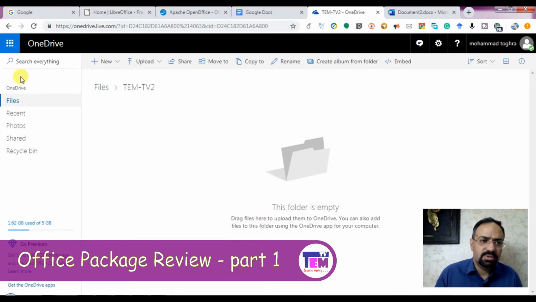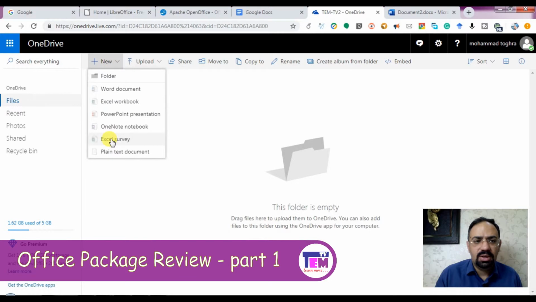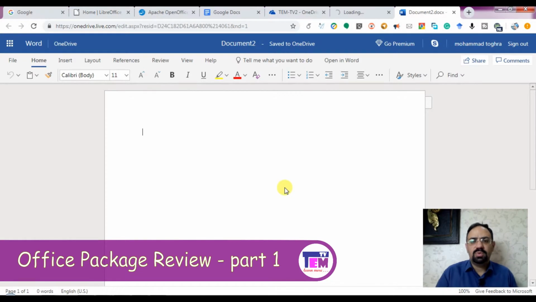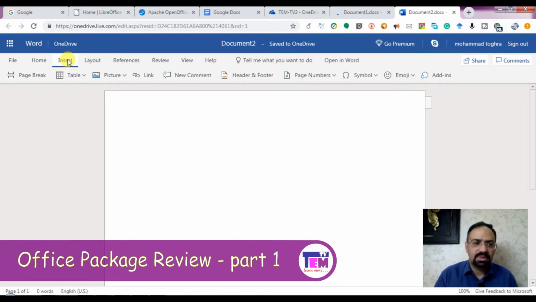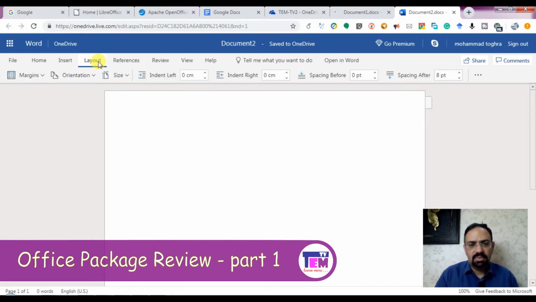Okay, here I assume you are in your OneDrive account. Here you can create a new or open a Word document. When you do this, the Word document will open in something called Word Online. As you can see, it is very similar to the Microsoft Word desktop version. It is a bit limited, and it has some limitations, of course, because it is web-based, and all the application comes from the web.